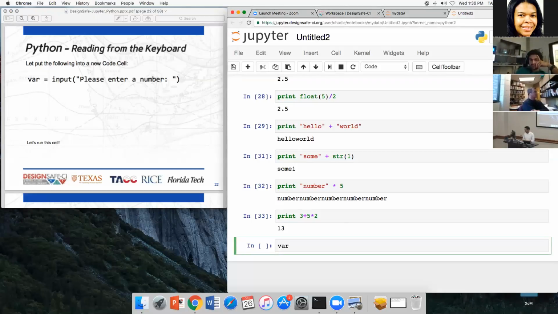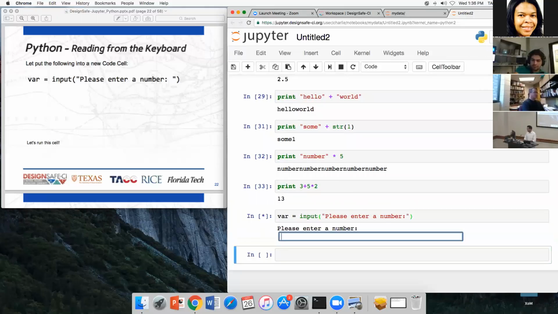So let's set up a generic variable, var equals, the command in Python to enter a number is input. So I'm going to input, please enter a number. And we will see what Jupyter does with that. I'm going to hit Shift Enter. Now it's kind of cool. Jupyter gives us a little text box. So it automatically recognizes what's going on.